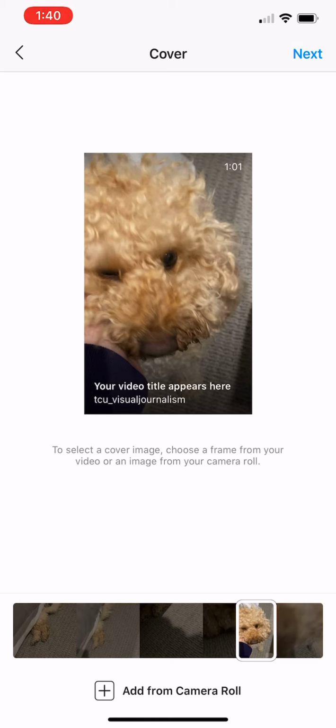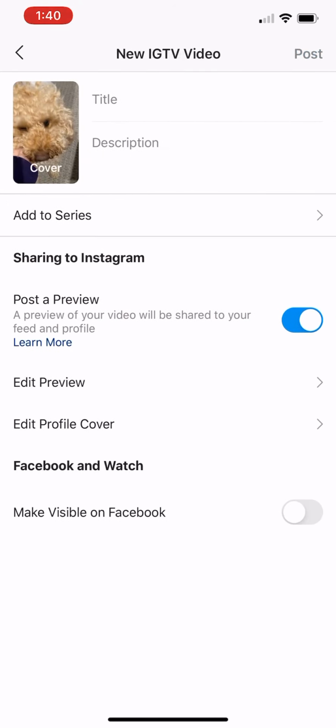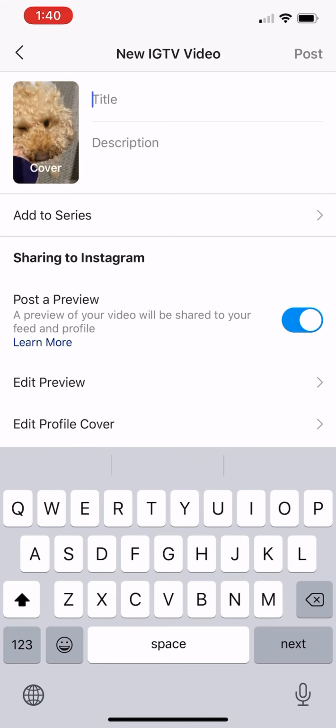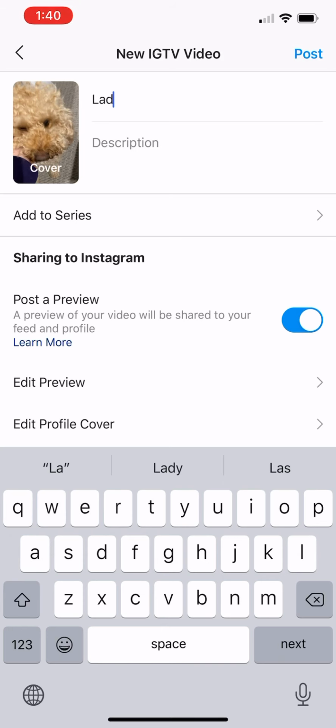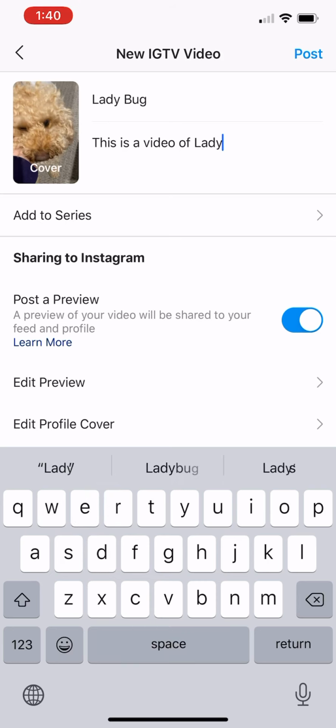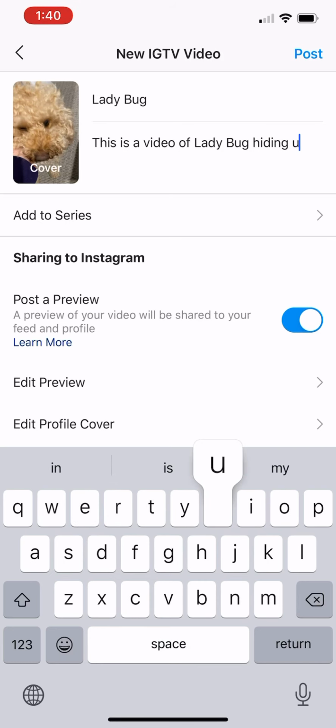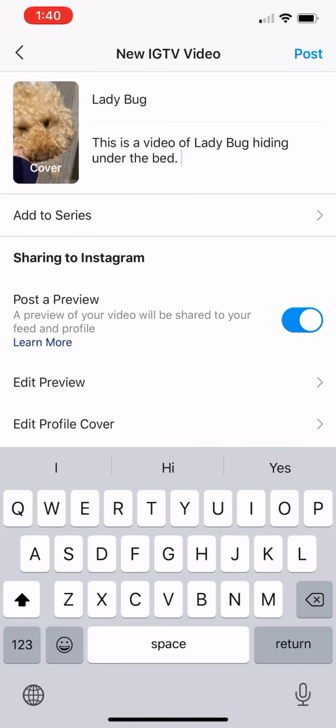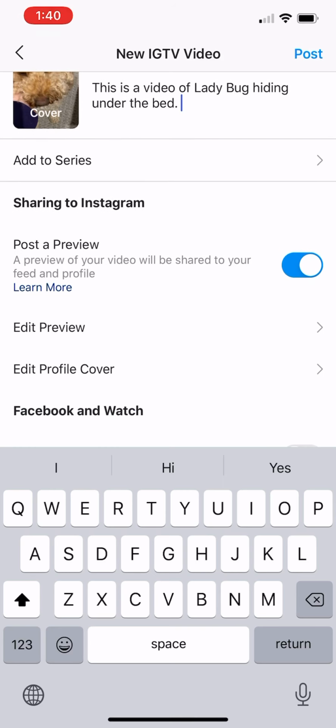And then it's going to allow you to choose a video title in the next section. So you would click title and give it a name. I'm going to say Lady Bug because that's her name. I'm going to give it a description. This is a video of Lady Bug hiding under the bed. And of course you want to make sure that you use the language of Instagram, all of your hashtags and your mentions as well.